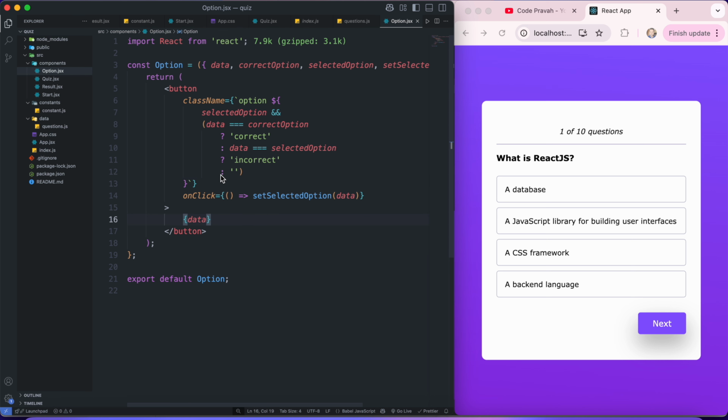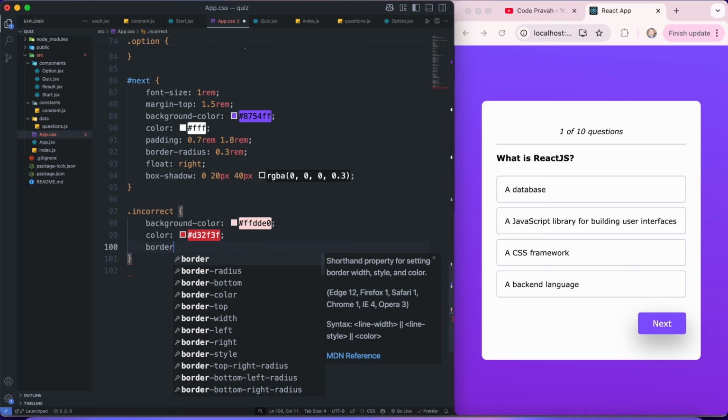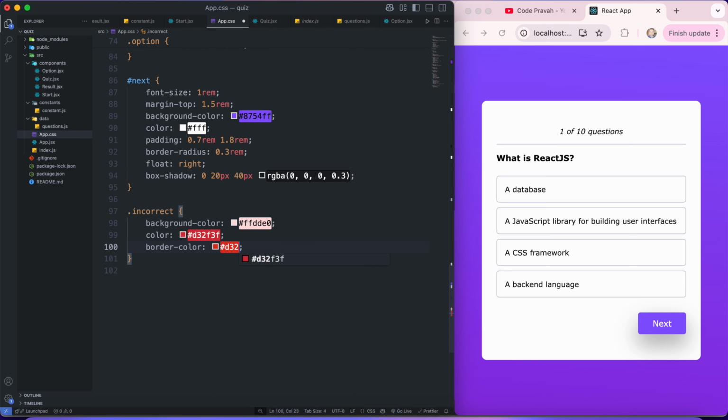This logic can be a little bit complicated, but if you do it by yourself, you will be able to understand it very easily. So as we have added these classes, let's write some CSS for these classes to visualize if it is working or not. So I'll go back to my CSS, and for the incorrect class, I want a background color of a little bit of reddish type, and for the text color I want a dark red. And of course, I would like to change the border color to a darker red. And in case of the correct option, I'll change the background color to a little whiter, and then the color and border color to darker green.